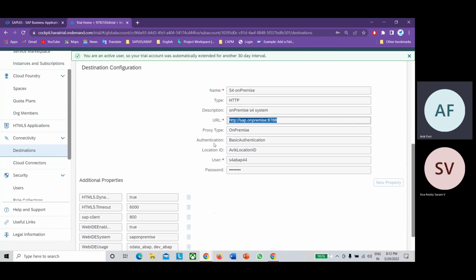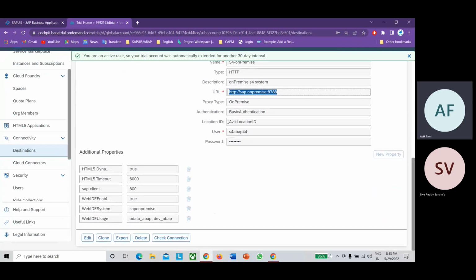And then after that, we have authentication. If you want to access the SAP system through this cloud connector, first of all we need access to it, so we use basic authentication. Whatever credentials you use to access that SAP system, that same username and password you can provide here. And this is the location ID that I have configured inside the cloud connector, so I need to provide that location ID here.